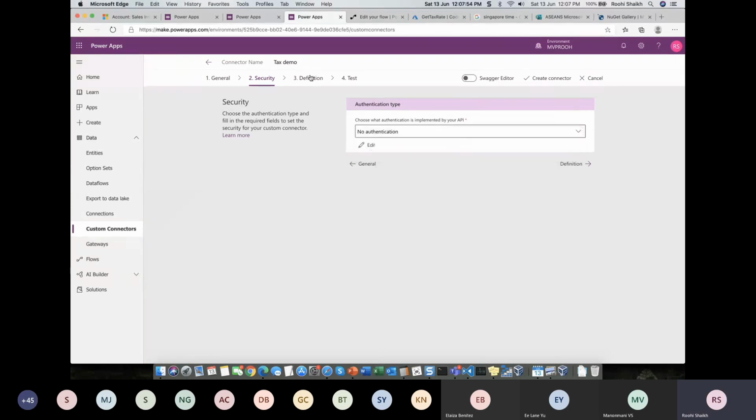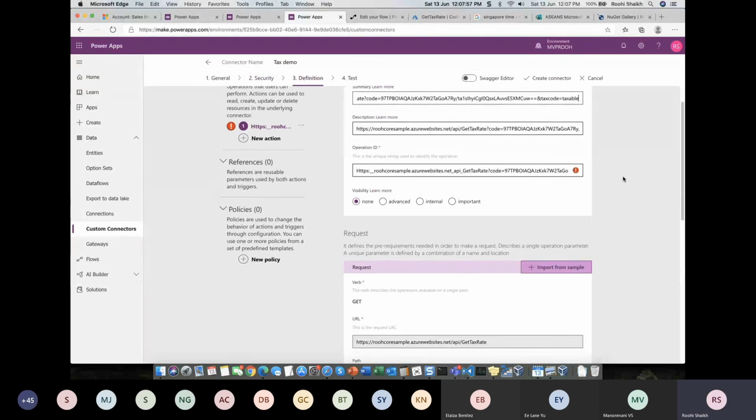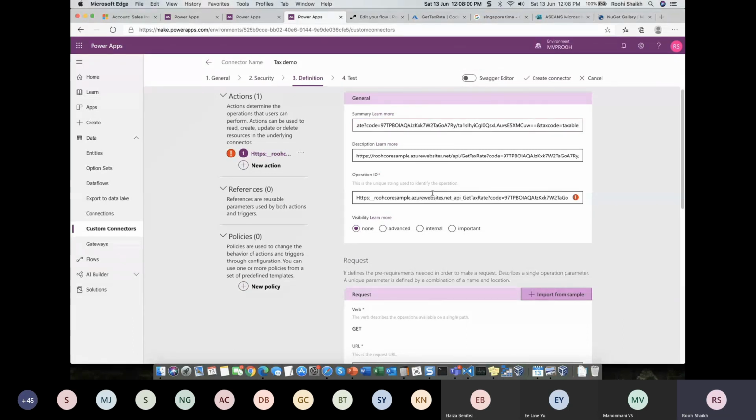Now, moving forward to the definition file. This is all of the information. So again, this is a general information summary that you can just delete and type some information that describes what your function does over here. So operation ID is an ID, so get tax rate CDS. Okay, so this is your action name. When you add this connector in a Power Automate flow or something, what is the action name that is going to show up? That is what the operation ID is.